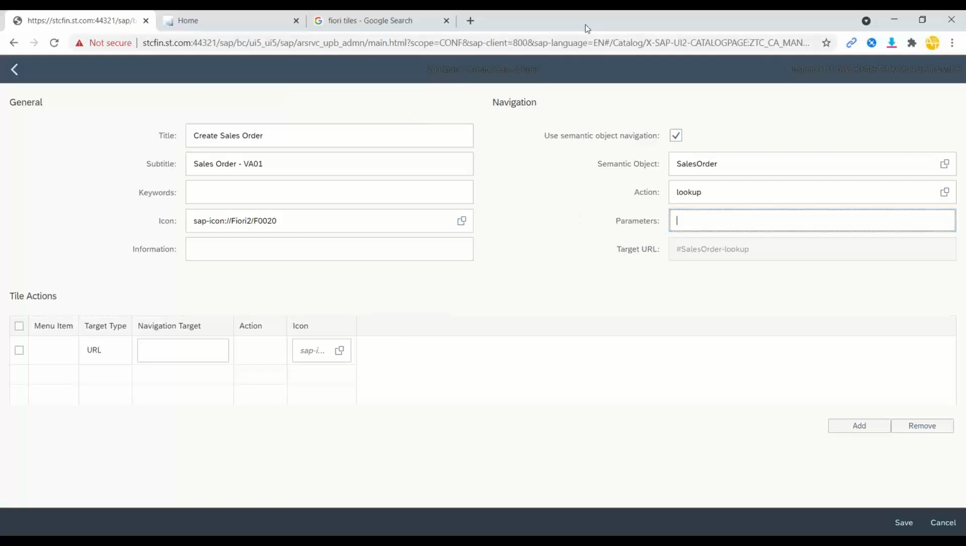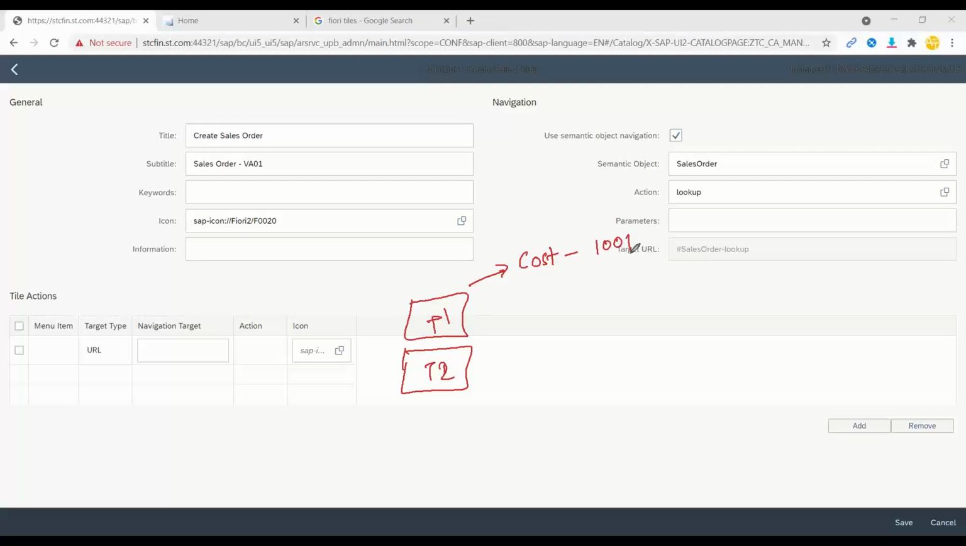So what is the difference when we put a parameter over here and when we put a parameter on a target mapping? As I mentioned, multiple tiles can share the target mapping, right? Tile 1, tile 2. Let's say when somebody opens this tile, it will open cost center 1001. But when somebody opens this tile, it should open cost center 1002 data. So the parameter is now different per tile.